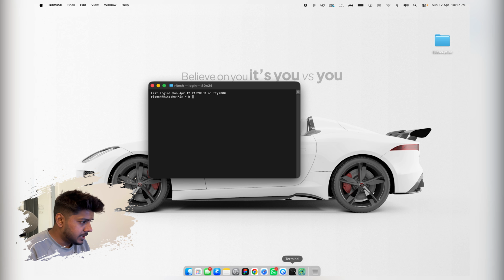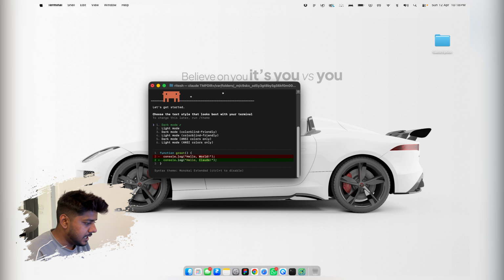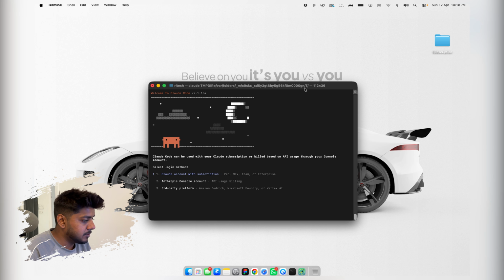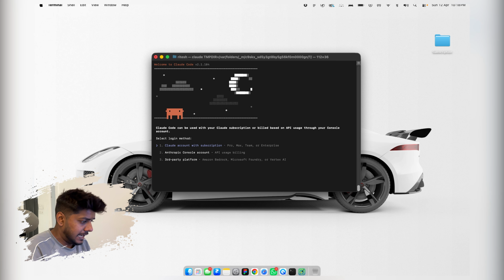So let's open the terminal first and type Claude. Once you hit that, this will ask what mode you want. Here we select dark mode. Okay, and Claude is asking for, so basically we need to buy the premium of Claude. So if you don't have it, first of all you have to buy it. I already have it, so let's jump in.